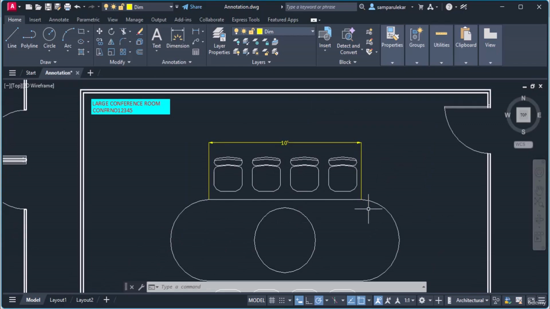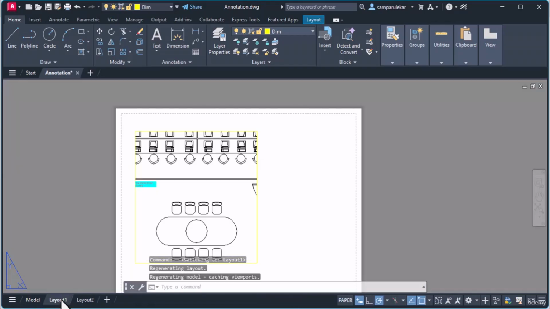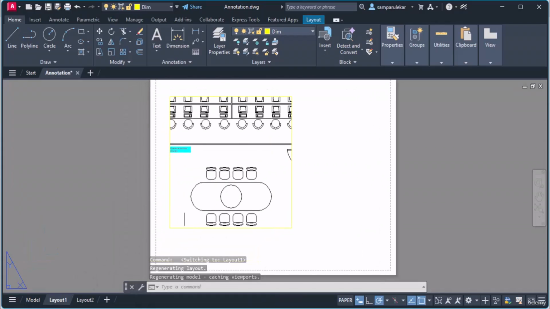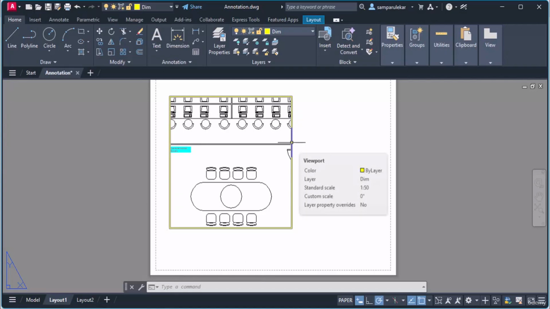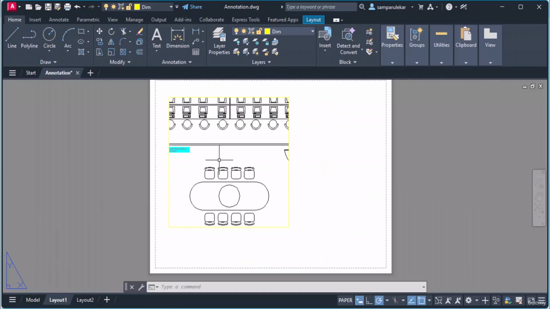Now supposing I want to see a preview of this printout, of how this table would look while printing. In the lower left corner you have Layout 1. I'll click on Layout 1 and over here you can see that there is one viewport. If I hover the mouse on that viewport, it is showing me that it is set to a standard scale of 1:50. And because of that, the dimensions are not visible.